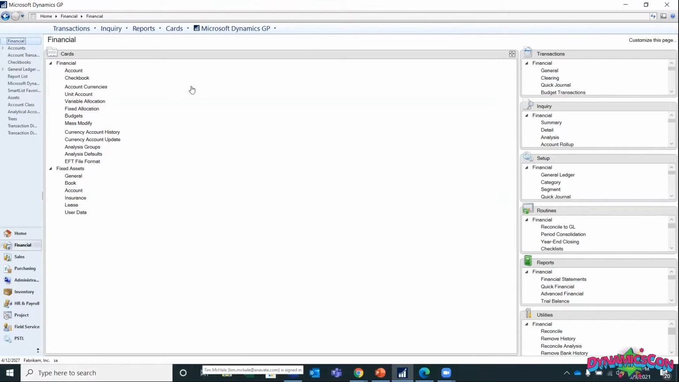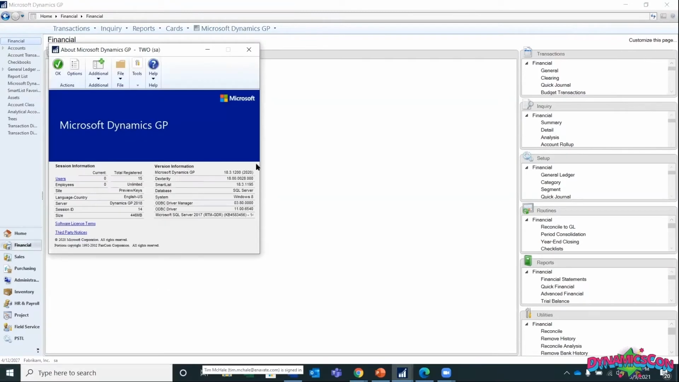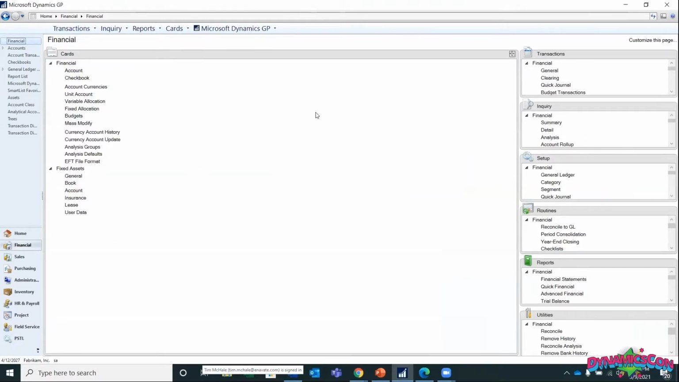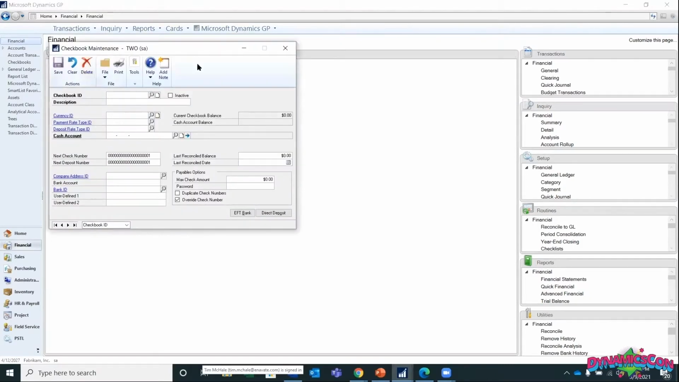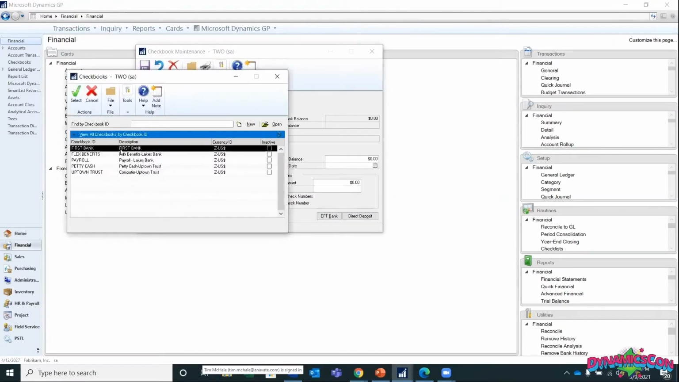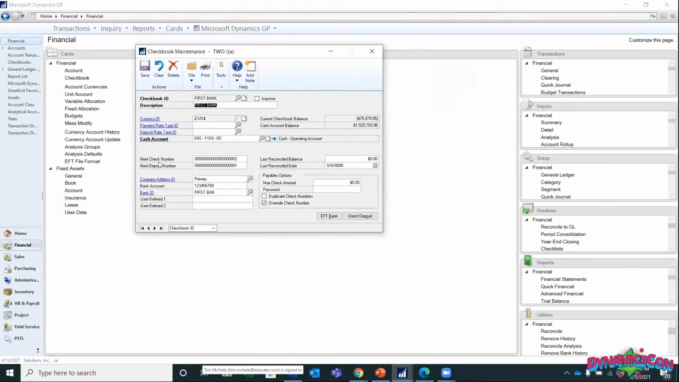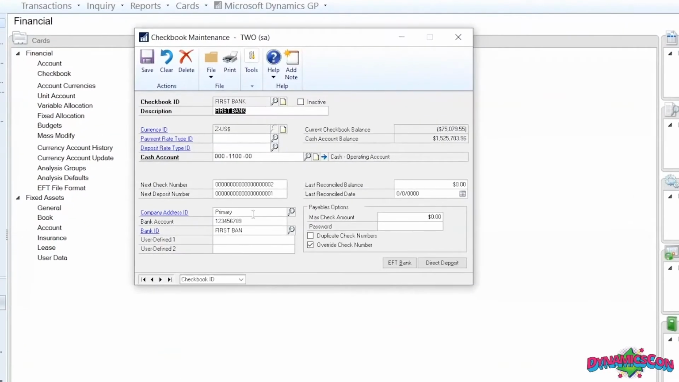So I am in Microsoft Dynamics GP. I'm in GP 2018 R3, the most current version of GP out there. Your first step is to go into your checkbook under Cards and bring up whatever checkbook is going to be used for EFT. You're going to have to assign the cash account and some other information, but the important thing for the EFT is going to be the bank account number and the fact that it's tied to a bank, in this case, First Bank.